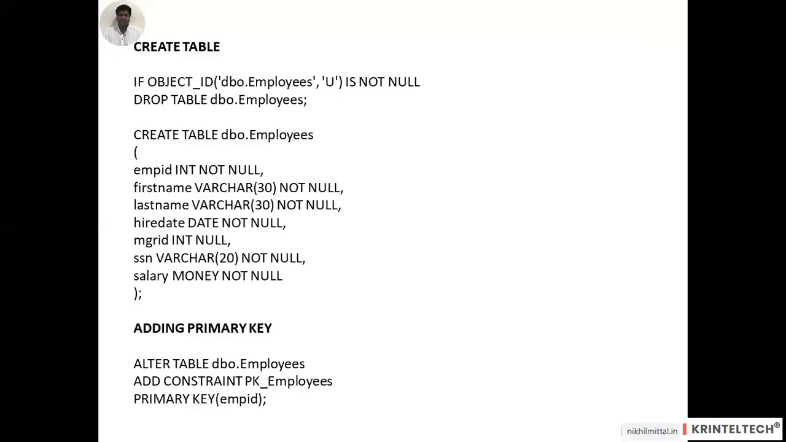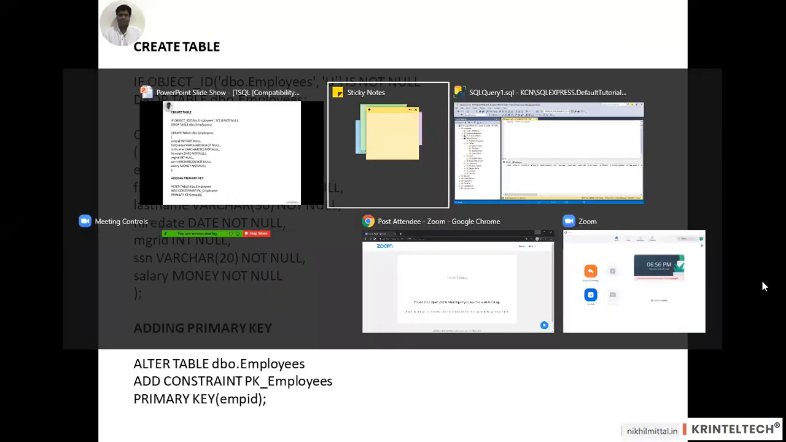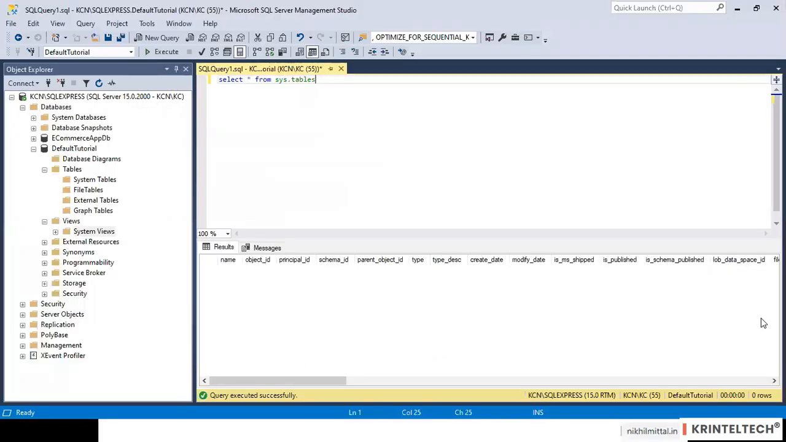So I will create this table with employee ID, first name, last name, hire date, manager ID, SSN, and salary. Okay, and you want to add a primary key. So let's go to SQL Server, and this is the syntax of create table. Create table.